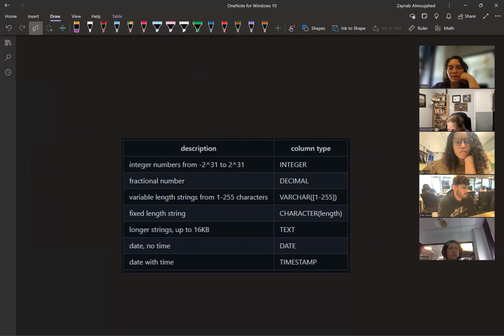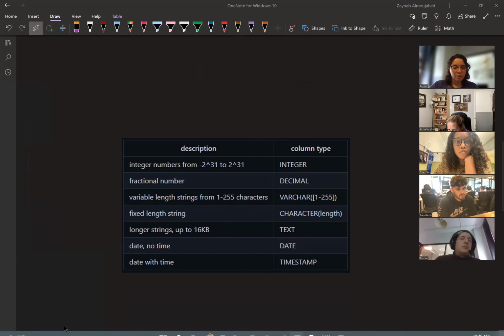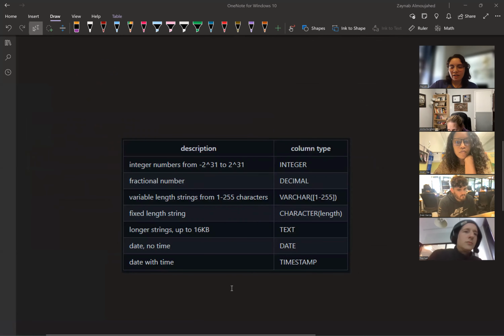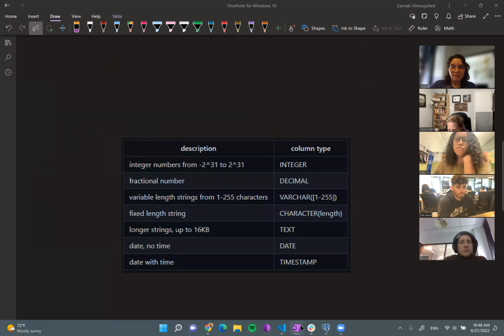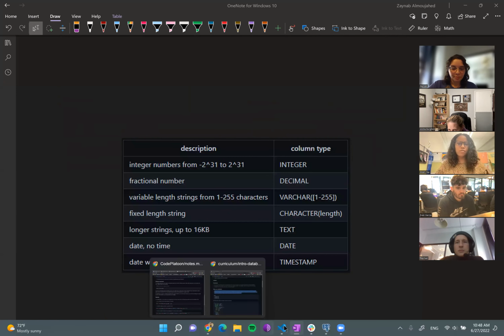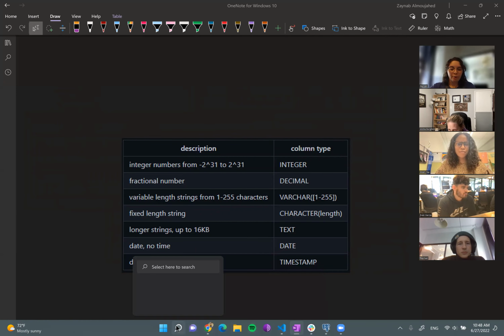I'm trying to decide if we should look at some SQL first, or should we go over some of the Postgres commands and stuff. Let's start with Postgres. Did you guys get a chance to install it? Hopefully you did. When you install Postgres, it installs a couple different things. So let's start with a basic command line.